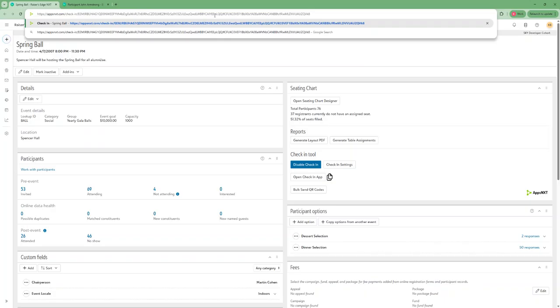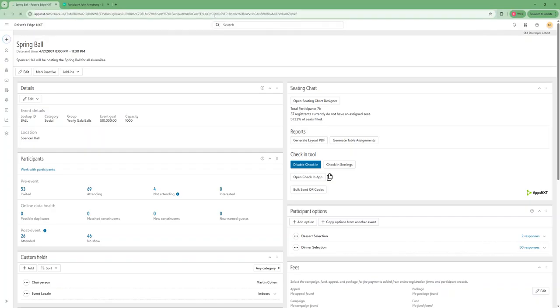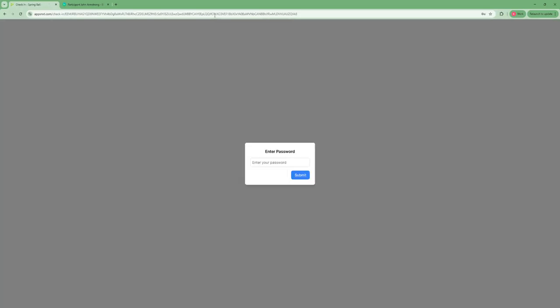But once they've gotten that URL, they can simply enter it into any browser, and they'll be prompted to type in a password. We will go more into using the check-in tool itself on our next video. So with that, hopefully that helps you learn how to set up the check-in tool.